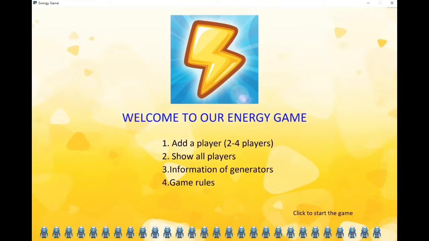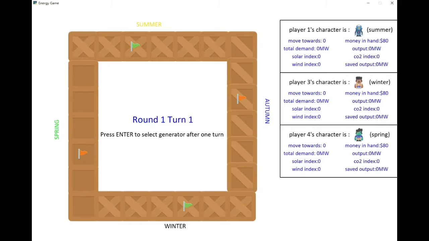Let's start the game. Once a player moves onto the board, his solar and wind index as well as the current demand will show on the right hand side. Also, the green and red flags are shown on the board. If the player meets a green flag, he will get a free battery. If a player meets a red flag, he cannot select any generators in this turn.